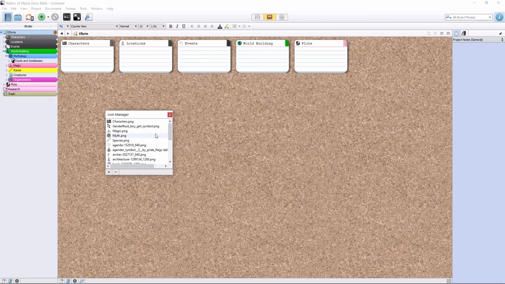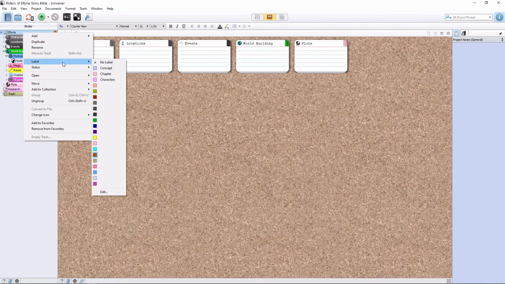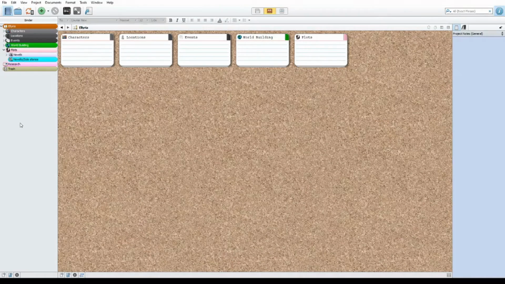I love this. It is so cool. You can change the color by going to label, and you can choose no label to have no color on it, or, you know, pick this. You can edit so that everything is whatever color you want. So you can see I have files for everything.